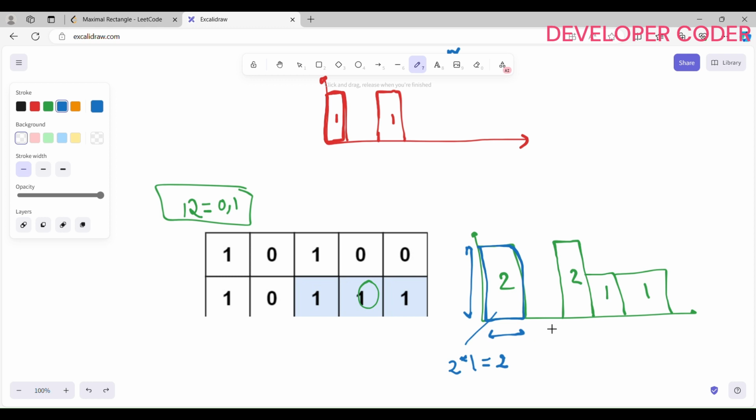So 2 into 1, 2 is the area, right? For this building it's 0 only, there is nothing, so we don't need to calculate the area for this part. For this building, what is going to be my area? My building looks like this, right? So see, this is my building.